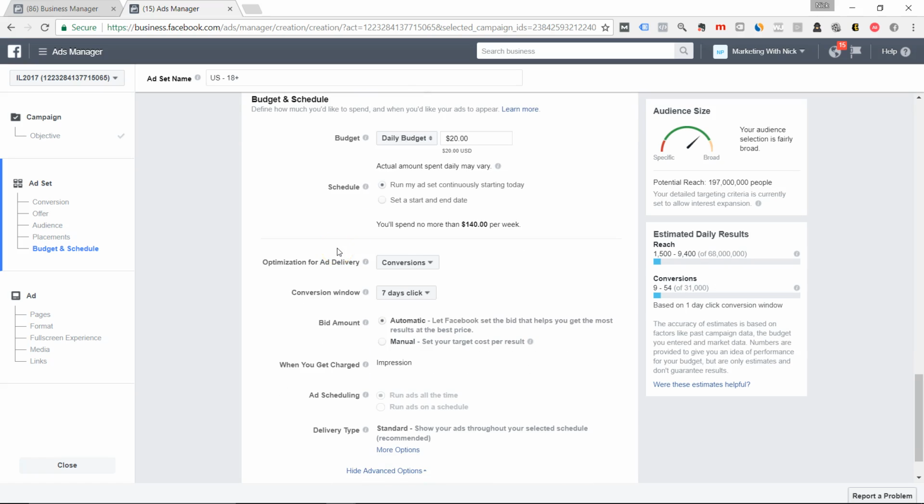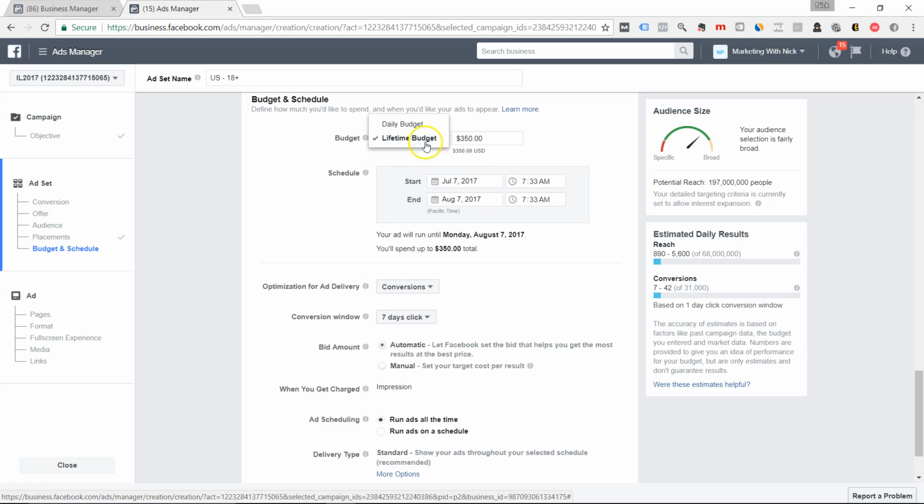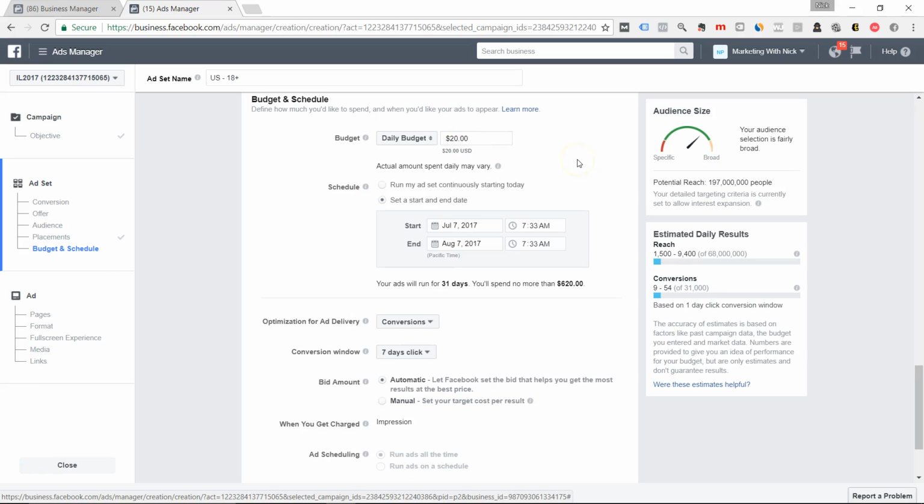Finally, looking into the ad set, the last part of it is the budget and schedule. This is where you have options to set either a daily budget or a lifetime budget. I generally stick with daily budgets. A lifetime budget can work.